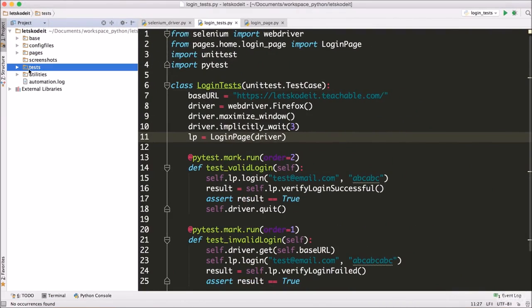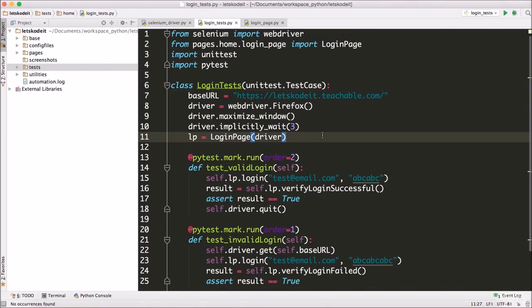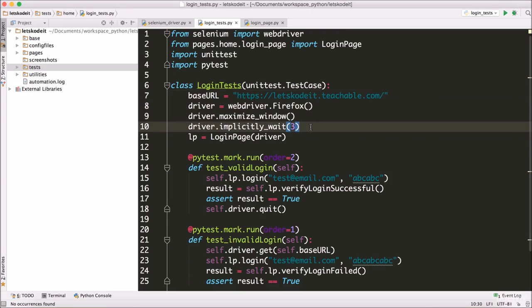I'm just going to bring up our current framework, and we have our login test, we have our login page, we have our Selenium driver. The most important one for this lecture is this login test. What do we have common right now? If we carefully take a look, every time we want to open the base URL, maximize the window, and put the implicit wait time. Can this be transferred to a common location? The answer is yes.